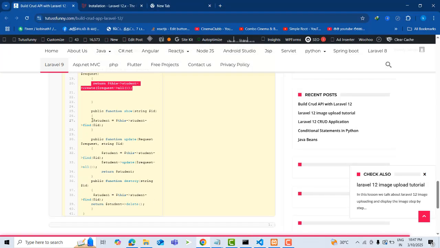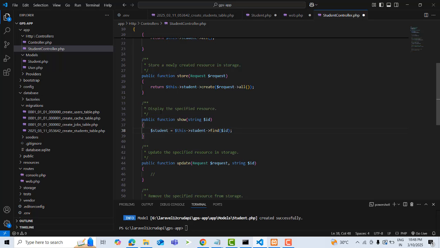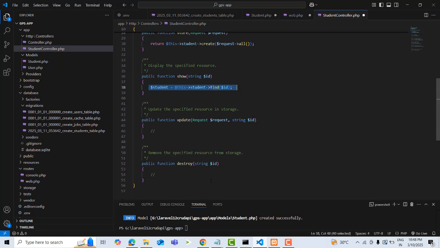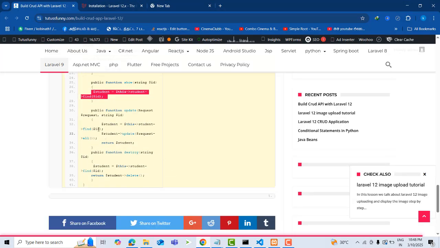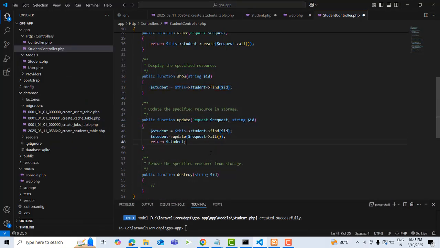After that, the show method, which will show the data. If you want to find the data, whatever data you are searching for, get that particular ID and find the entire column. After that, the update. Here also what I did is, you have to create the variable student, this student. First, when you update the record, first you have to find the record.